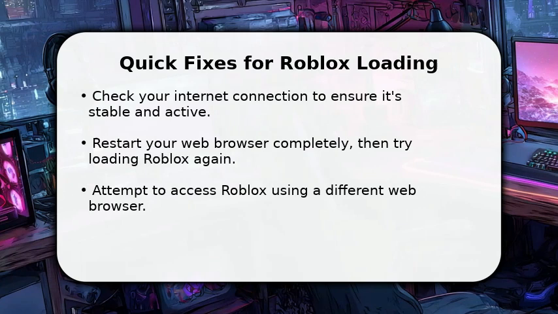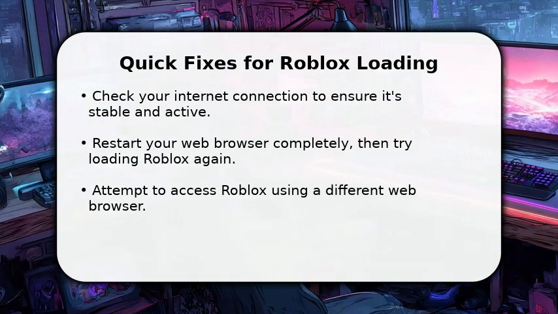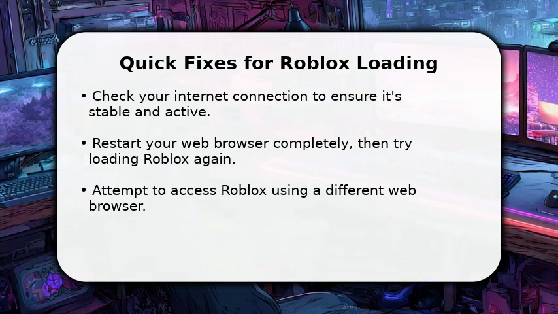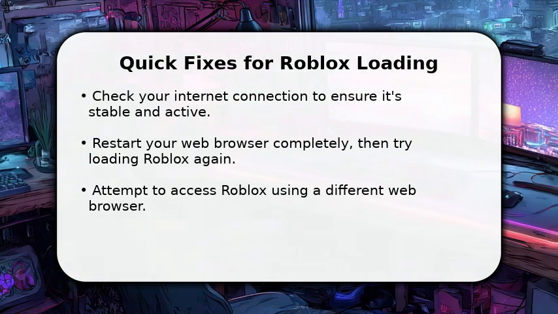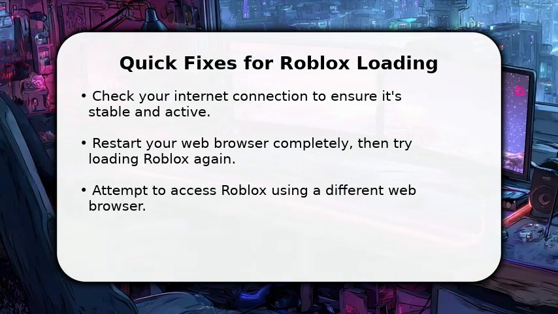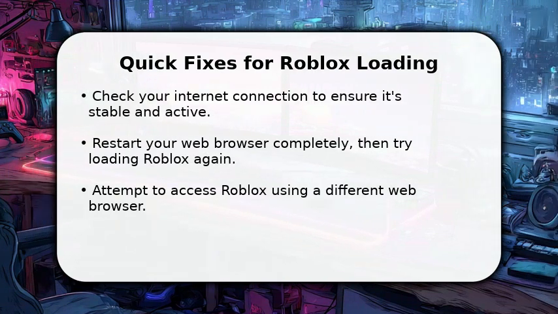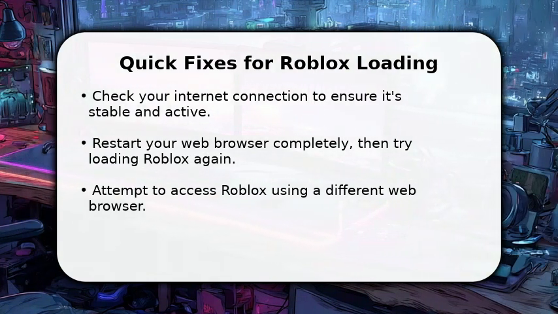In this video, I will explain how to fix Roblox website not loading. First, ensure your internet connection is stable and working correctly. A quick check of your Wi-Fi or Ethernet connection can save you a lot of trouble. Next, try completely restarting your web browser. Close all browser windows, wait for about 30 seconds, and then reopen it.